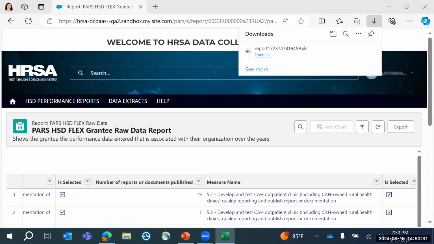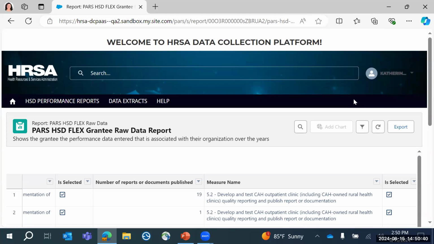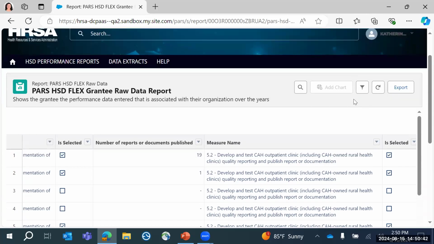It looks like there's an issue viewing the report this way for me, but there won't be for you guys. It's probably just a test data information issue. So that is accessing the grantee raw data report.